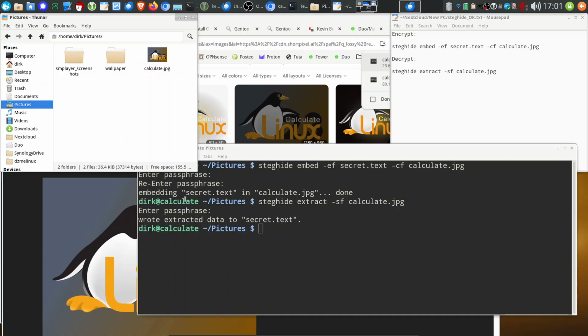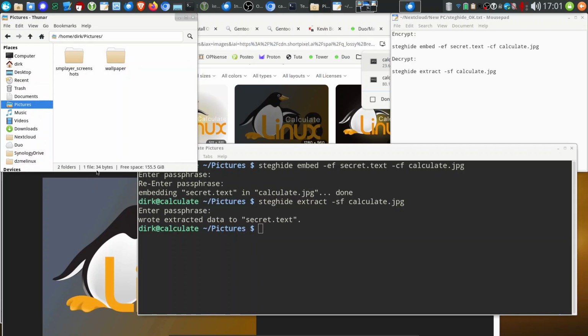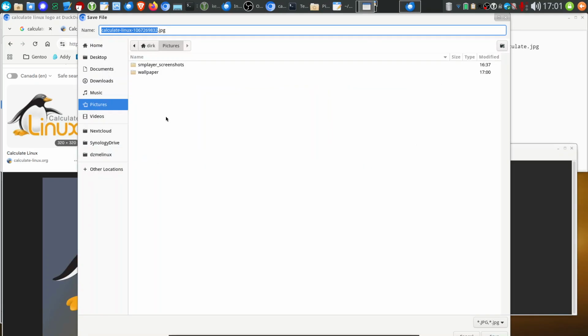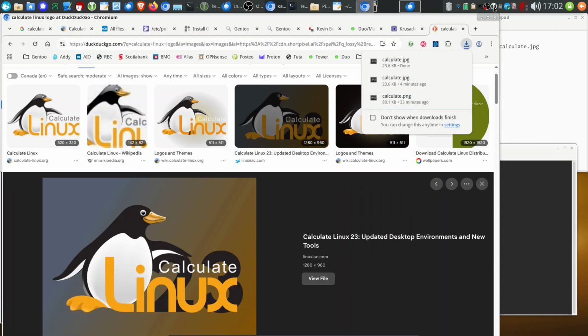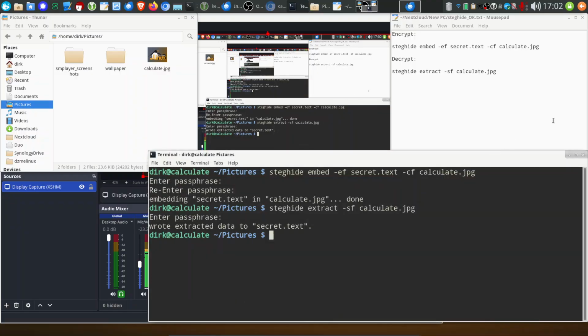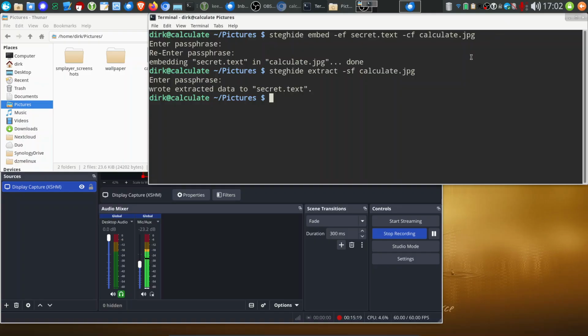So that picture is then not that good anymore, because I didn't make a copy of this one. So I get it again. Save image. Calculate JPEG. So, now we got it. You never know when you need it. Didn't I say if? No, I said when, right? Yeah. So you never know when you need these things, right?